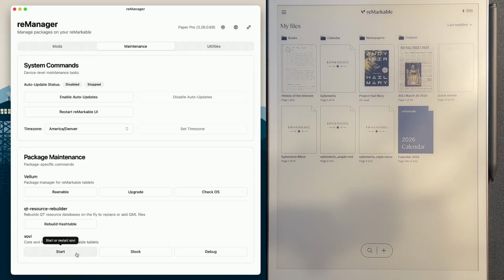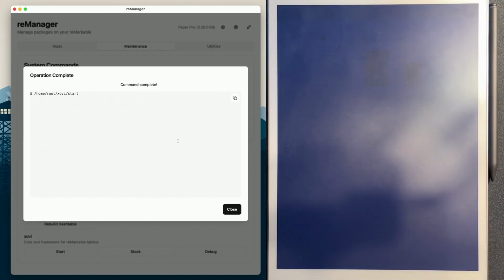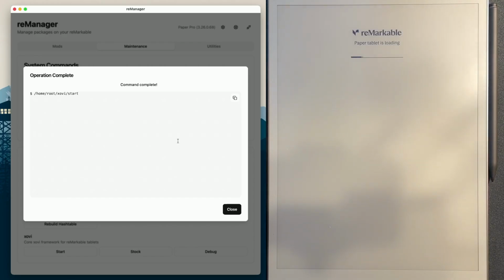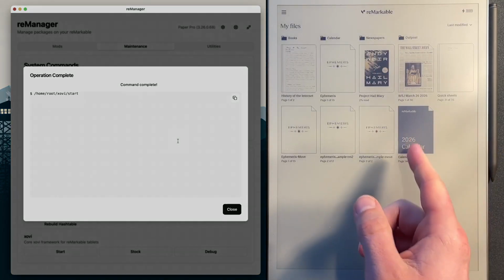I've got some other mods enabled, so this should be a pretty quick process. We'll just restart the mod system. See the tablet UI restart. All right, we've got mods running on the tablet.